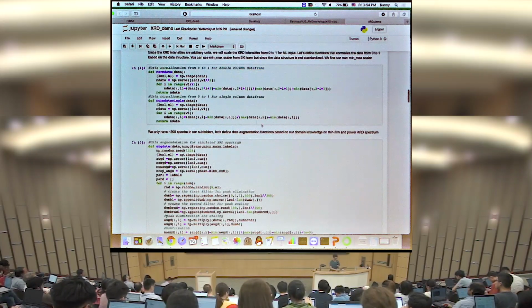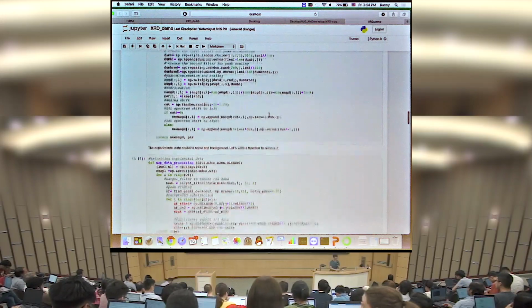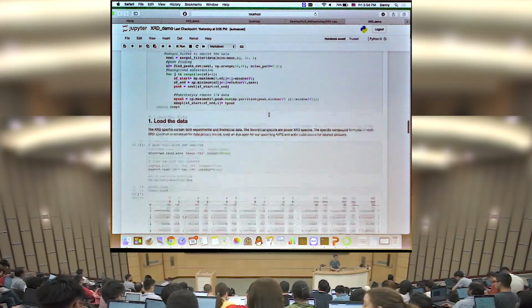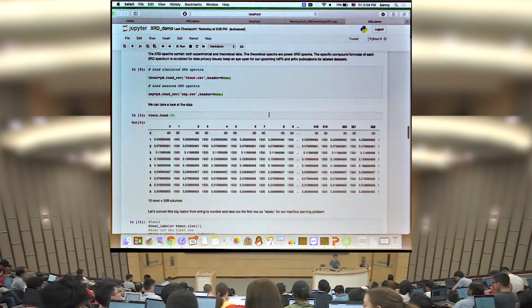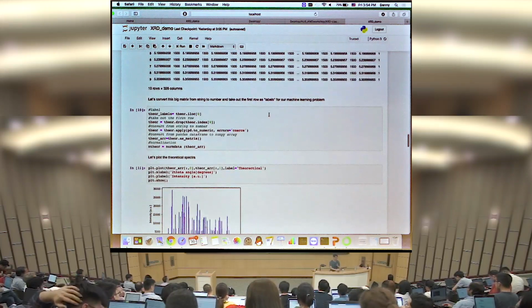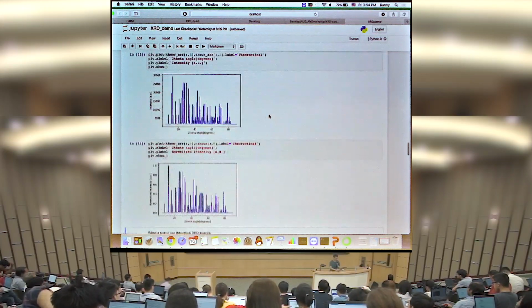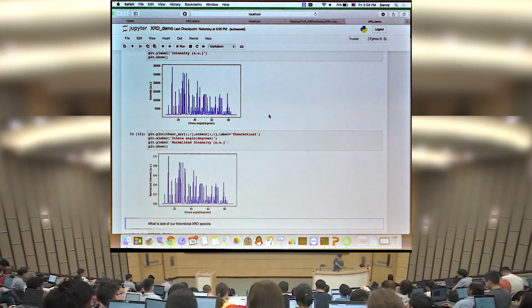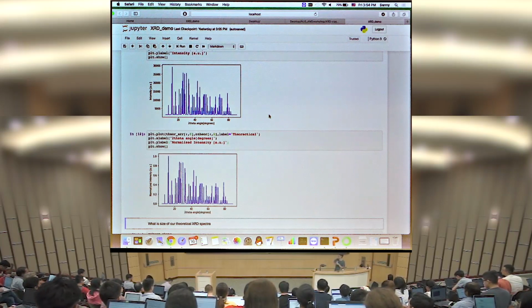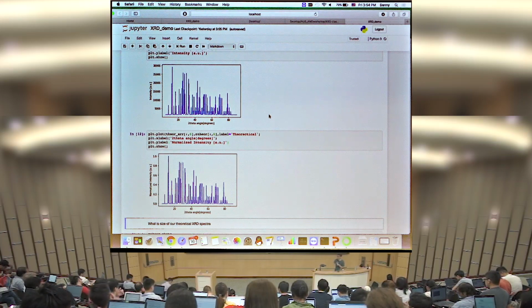You can also use a min-max scaler from sklearn, but because we have a specific data structure, I just wrote my own data normalization function. If you compare these two graphs, they are basically the same. Only if you look at the y-axis numbers, you can see I normalized everything from 0 to 1. We did this for all the spectra, both theoretical and experimental.